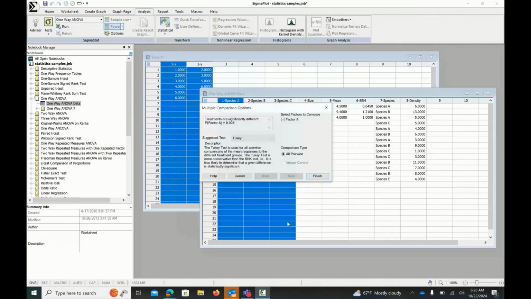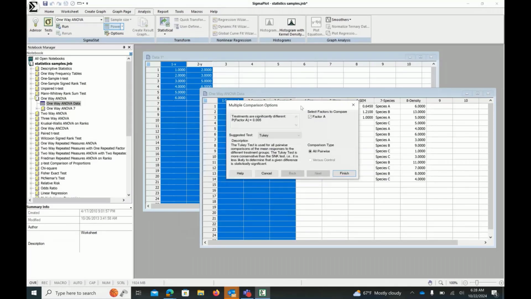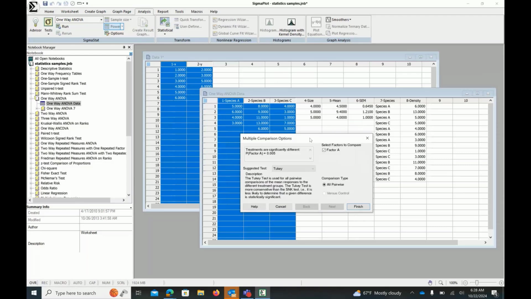And now it is asking me to do the multiple comparison. I can pick any of the multiple comparison tests over here. Why is it bringing this up? We are comparing 3 groups, species A, B, and C. SigmaPlot actually detected a significant difference somewhere among these 3 groups, but to find where the difference is, you need to narrow it down. That's why you need to run the multiple comparison, or post hoc test, and you can pick any of those. For example, Holm-Sidak. I pick it and then click Finish, and that's how I get the report.